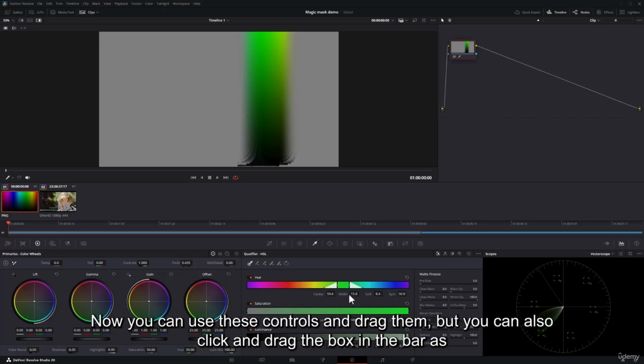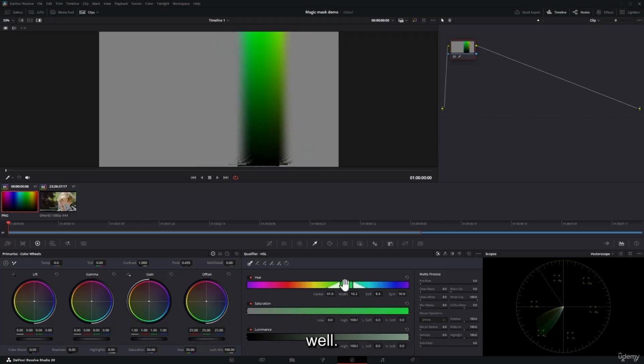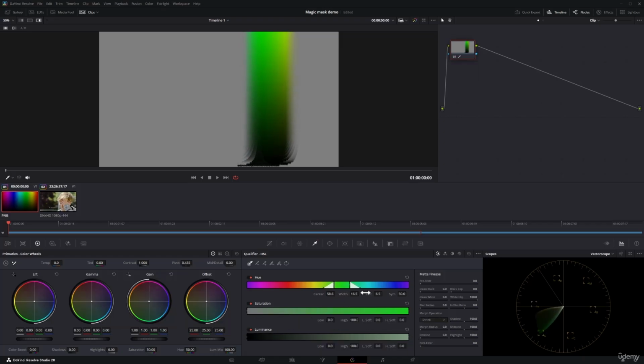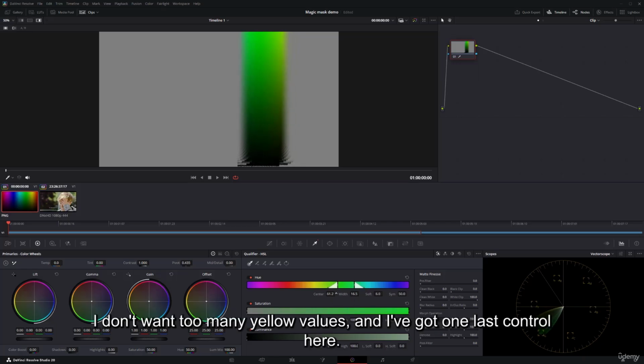Now you can use these controls and drag them, but you can also click and drag the box in the bar as well. I just find it easier to use these controls because I've just been doing that for years now. So, I don't want too many yellow values.